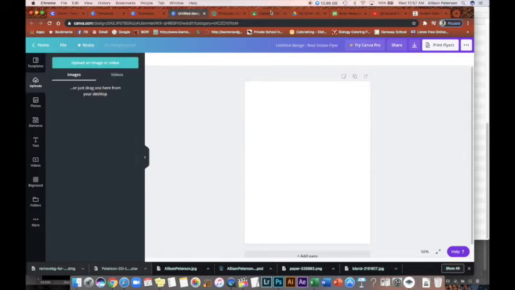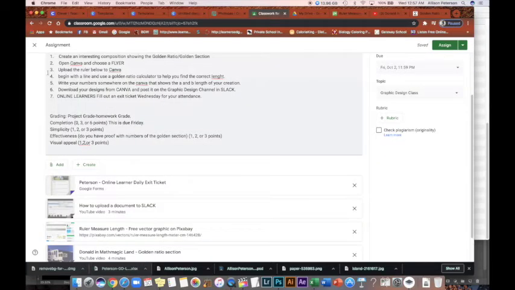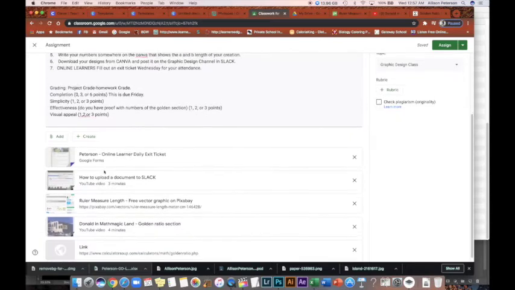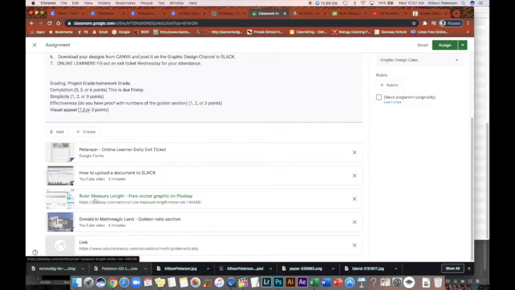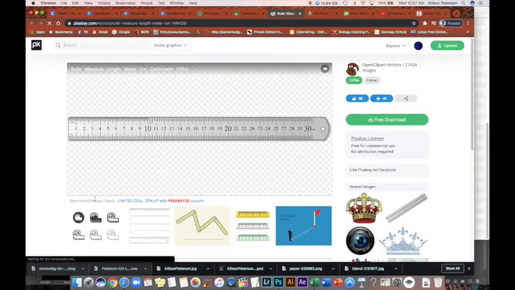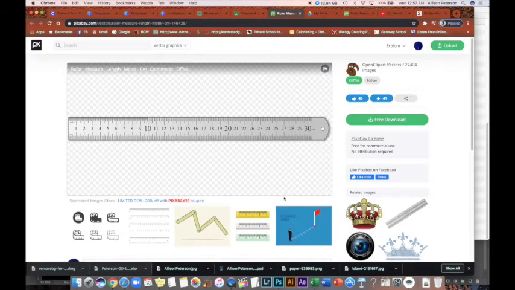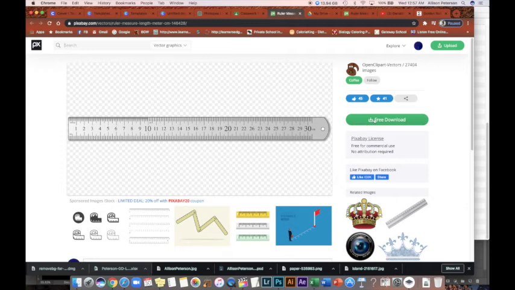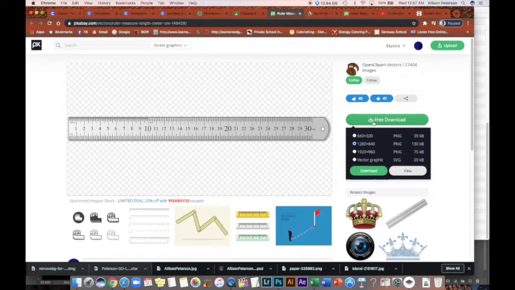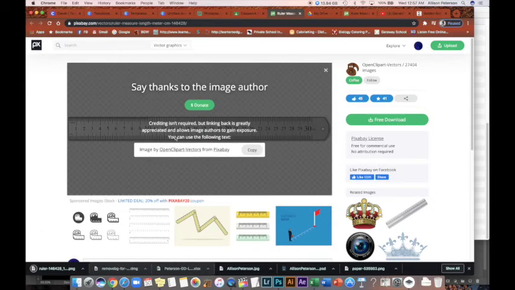I'm going to go back here to Google Classroom, and it says, open Canva and choose flyer. I just did that. Open the ruler below. Okay, so here's this ruler right here. I'm going to go to Pixabay, and I'm going to do a free download. Okay, this size should be fine. Download it. So now right down here I have it. I'm not going to donate. Sorry, Pixabay. Here's that ruler.